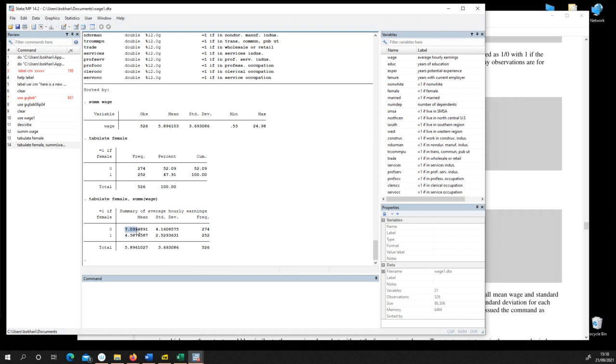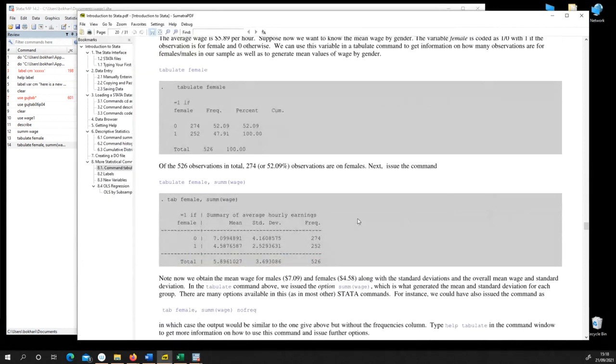So for the group labeled as 0, their average wage is 7.09, with this being the standard deviation. And the group labeled as 1, which is females, is earning a much lower salary over here of 4.58. 2.56 is the standard deviation, and it starts to show that there are gaps in wage by gender alone, showing up in this data set.